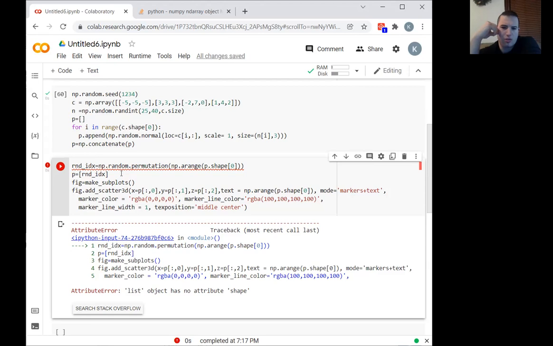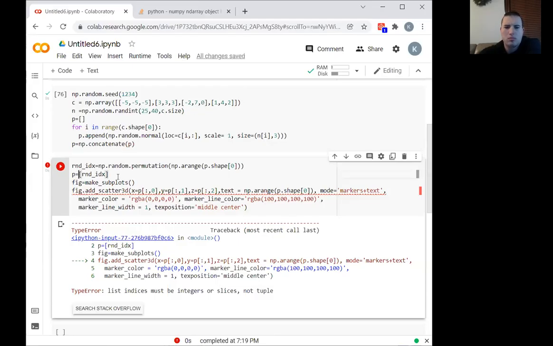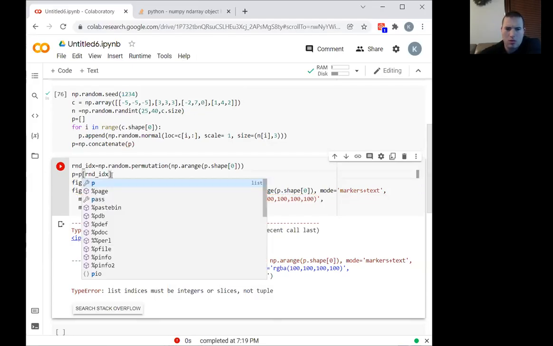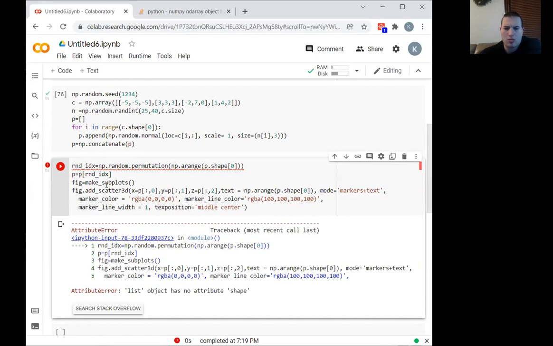It has no shape. That's the only thing I can think. No, that wasn't it. Okay. That is correct. I did need that extra there. This has no attribute shape.